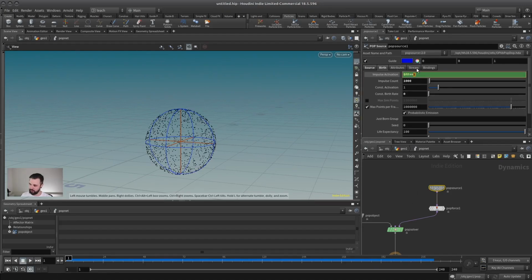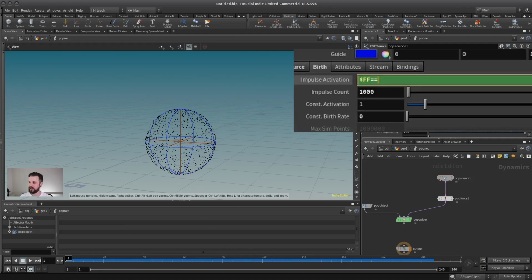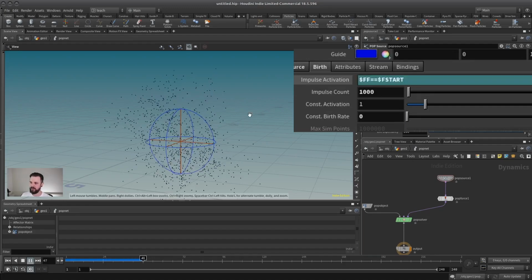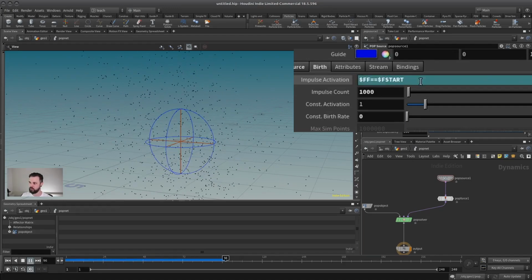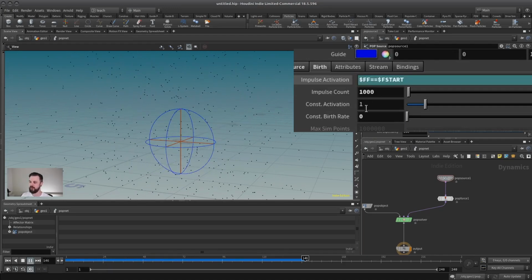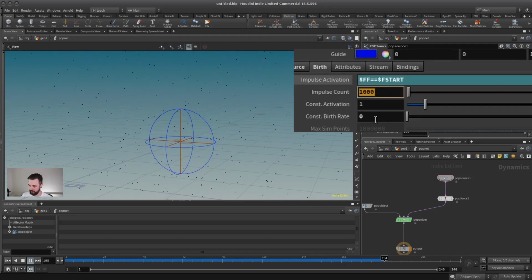This is kind of cool, but what if I change my frame range? You can make it even more elegant. You can just say, okay, if the current frame equals the current start frame of my scene. So this shouldn't be new to you, because we already learned $FSTART, $FF, and the equal comparison operator. But this is kind of nice to see how elegant this is. It will always on the start frame create those 1000 points.